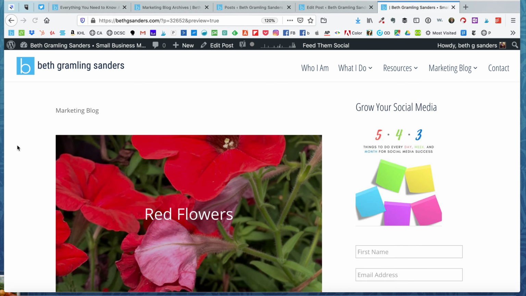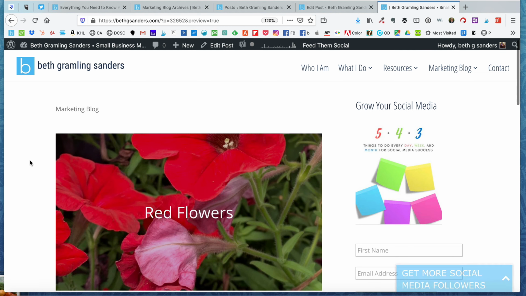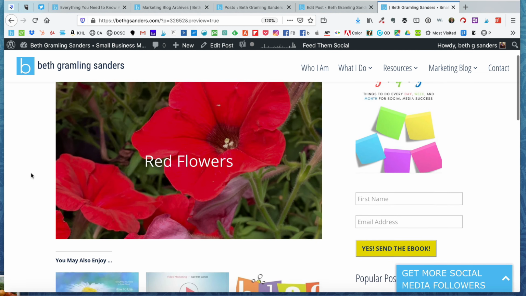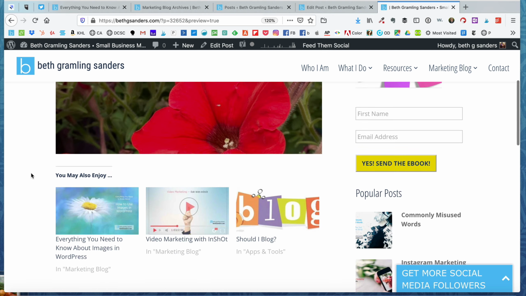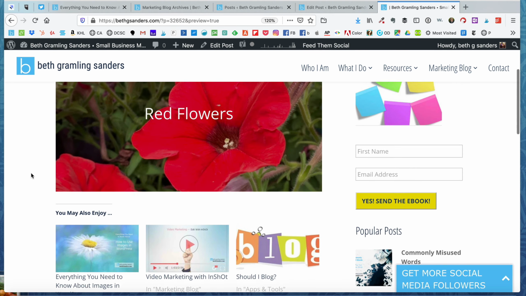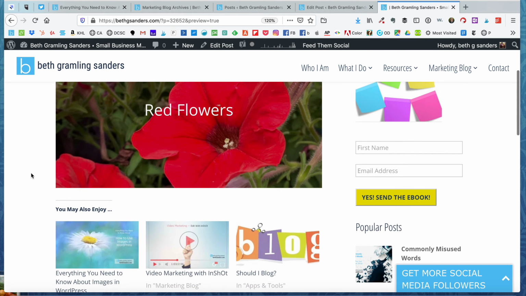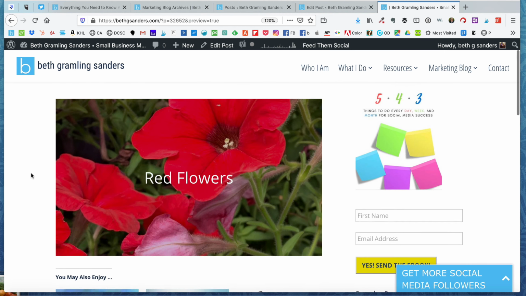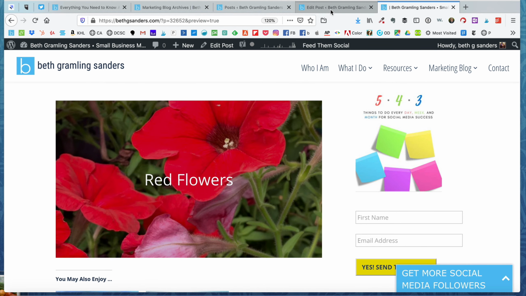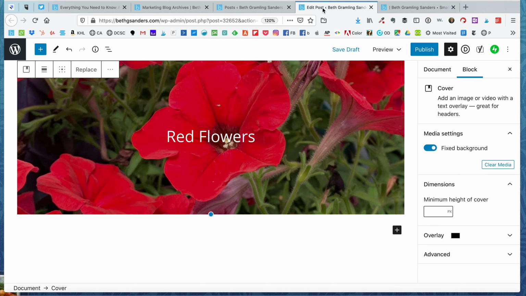And here's our preview page. So as I scroll down, you notice that the background stays the same and the title moves over it. So that's kind of a nice effect. I kind of like it. So that may be a great thing that you might want to use at some point.